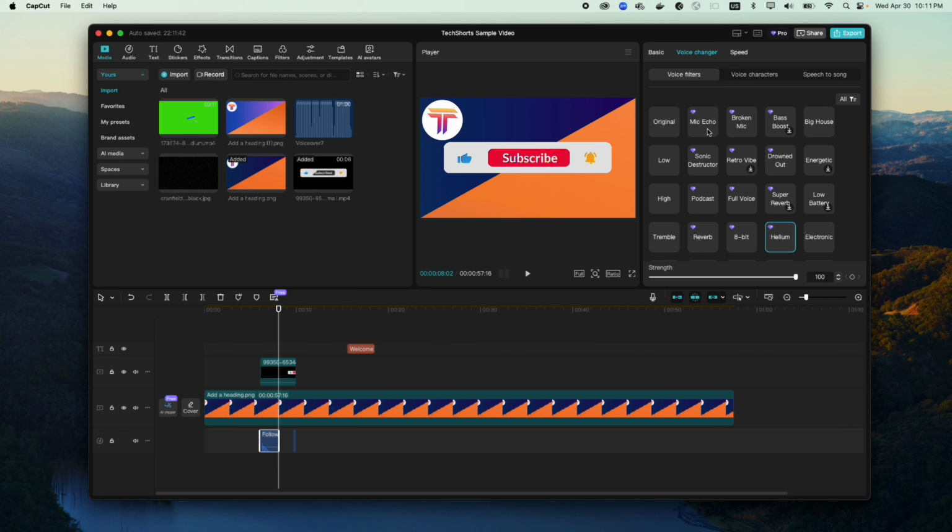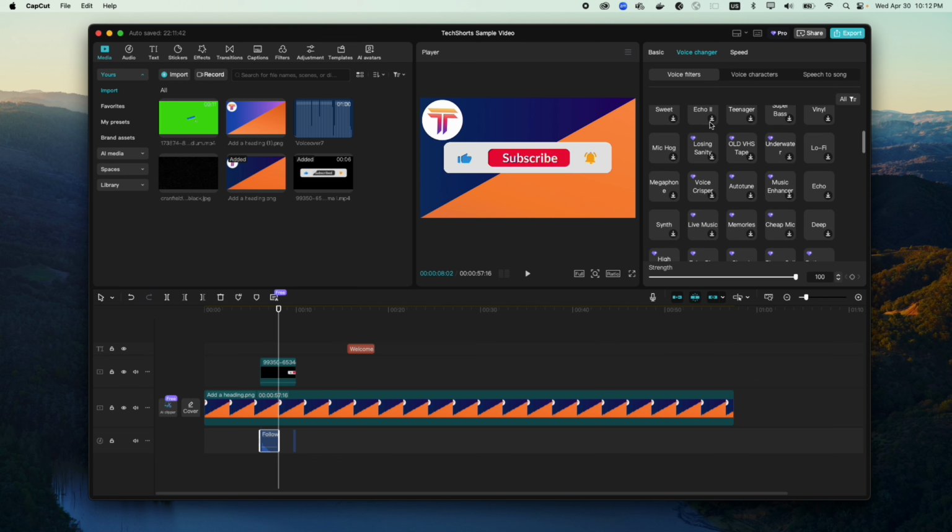But for the sounds with the diamond above, they require the membership. So if you really love this sound, then you can buy the membership. But if you don't want to, then you can just use one of the free sounds over here.